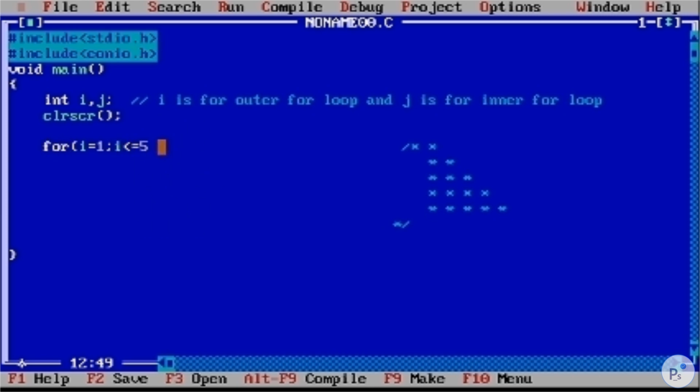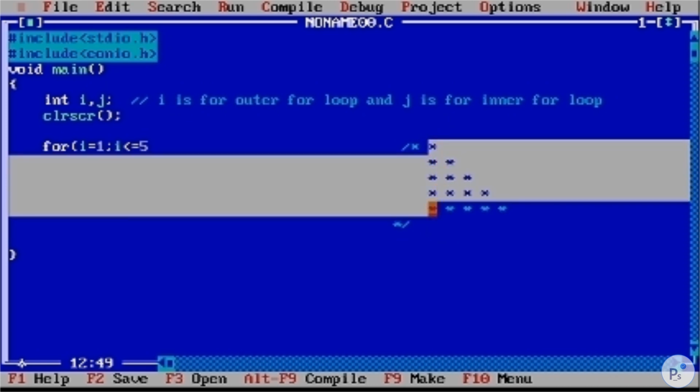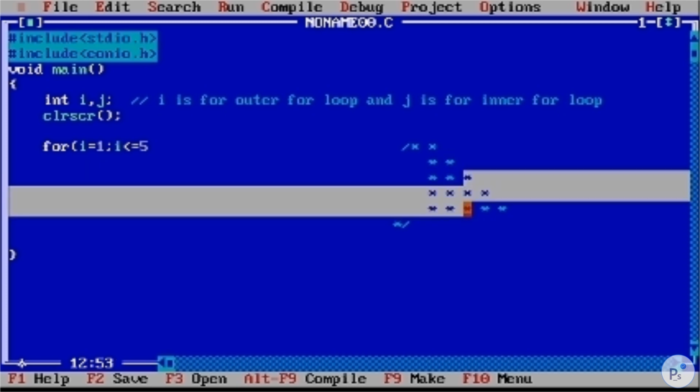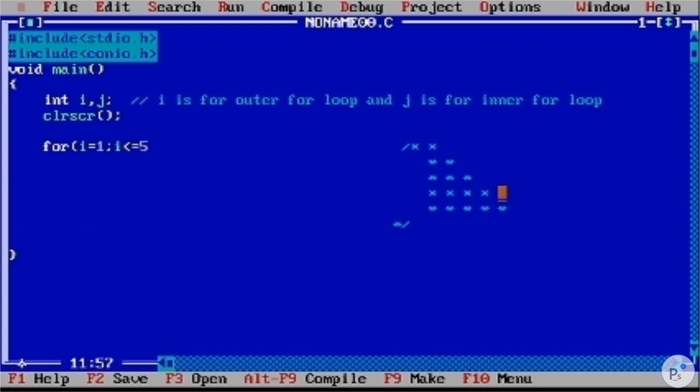Remember that the outer for loop is used to define the rows, and the inner for loop is used to define the columns. These columns, this and this. Remember that. As we are running this loop 5 times, because we want to print 5 rows of stars, i will increment. You remember that.